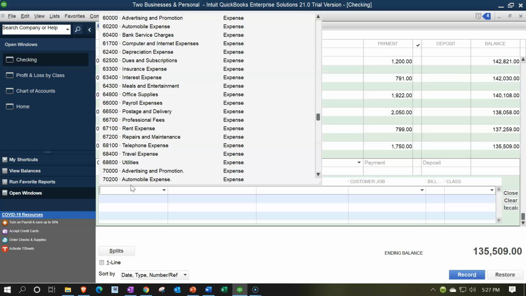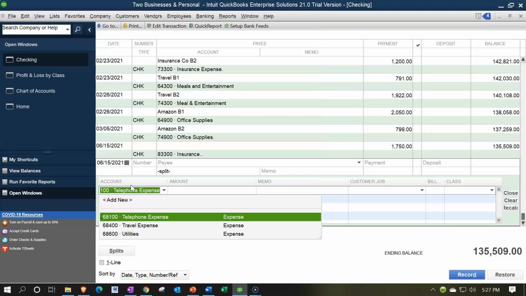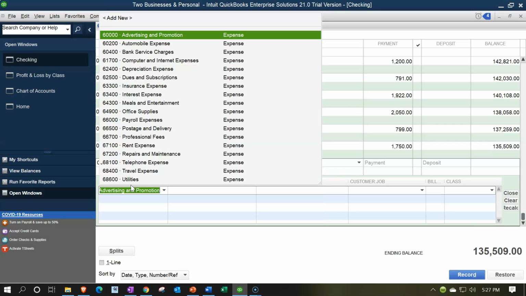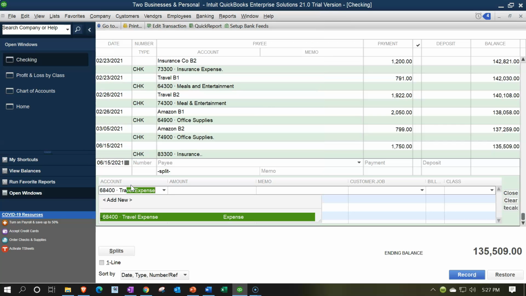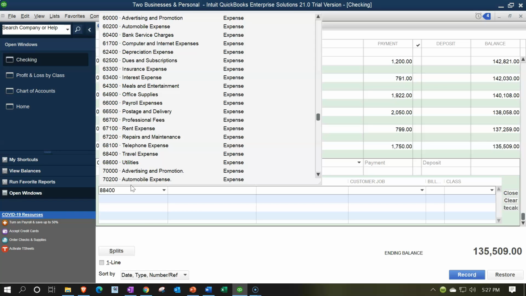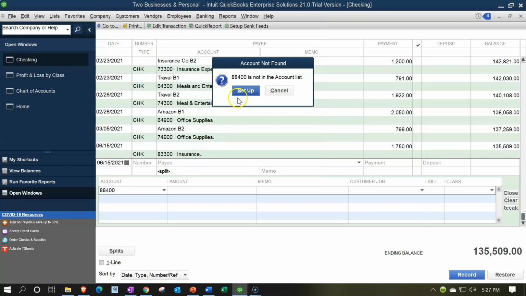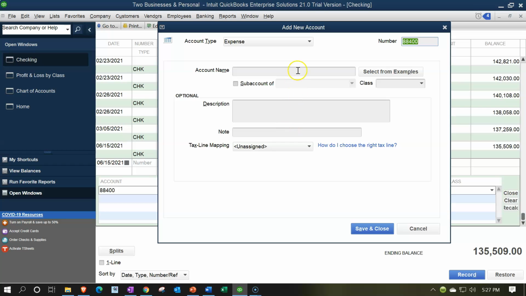So let's say we had 684, or let's do that one more again. We'll say travel, which is 684. So let's say it's 884. Let's go 88400. And then I'm going to say tab. I'm going to set it up. And then I'm going to call this travel.